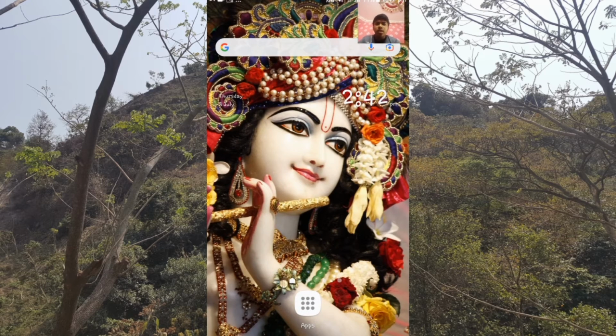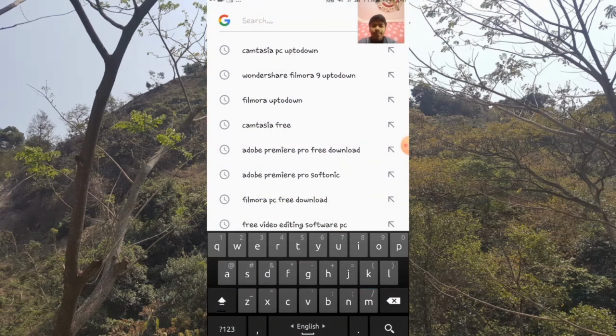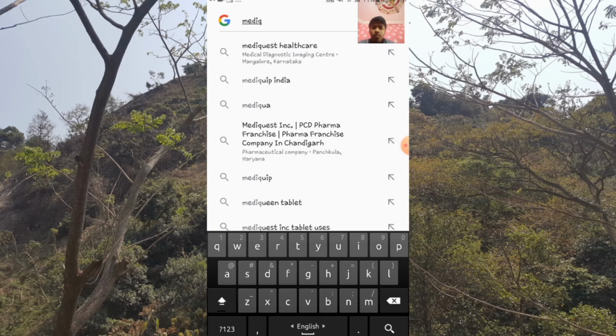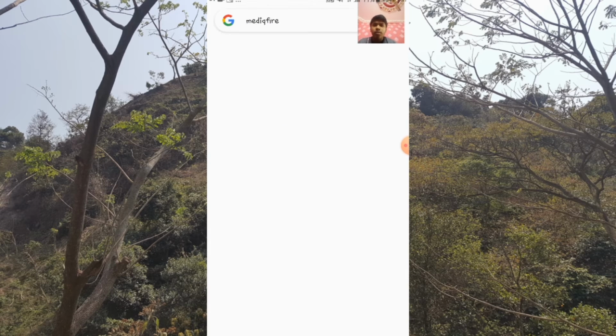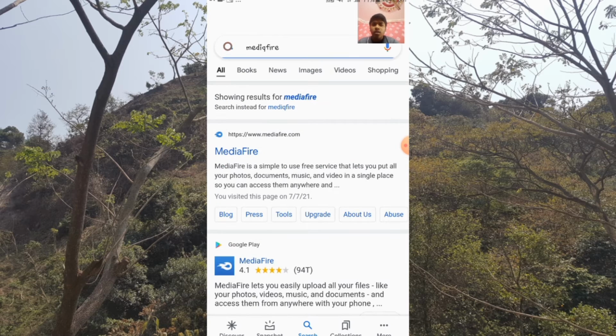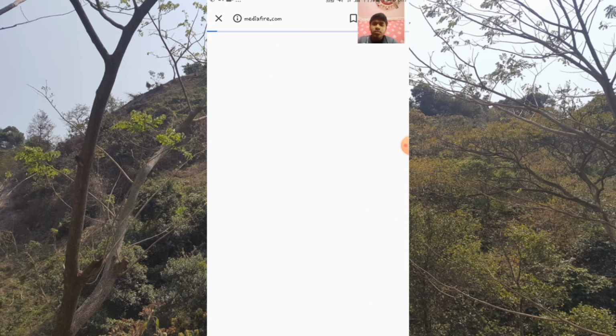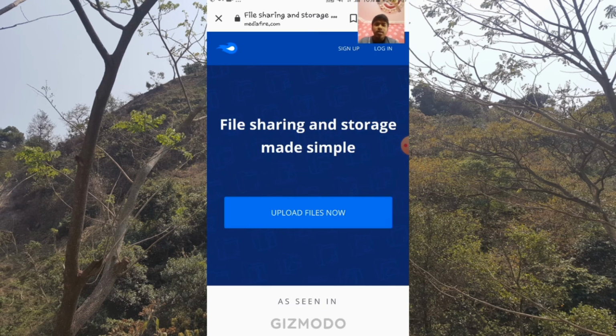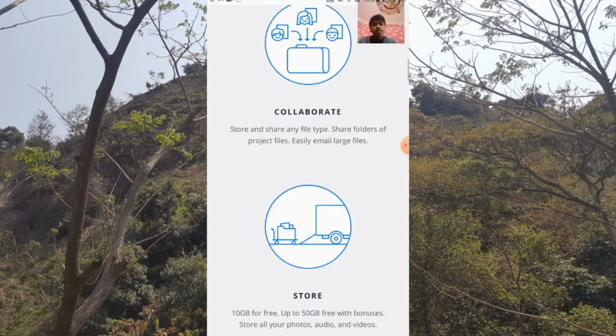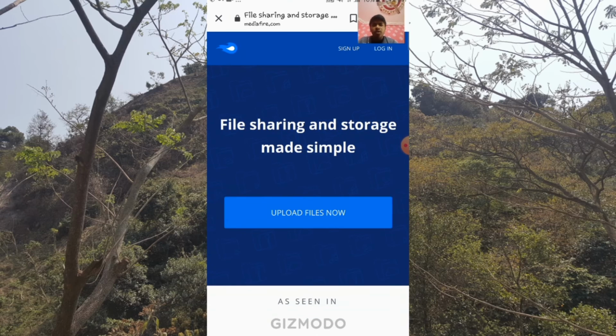Now I am going to Mediafire. Here you see Mediafire. Now I am opening it. Here you see it is open. It has opened successfully, and you can use this for any website that is blocked in your country, but you can open by using VPN.